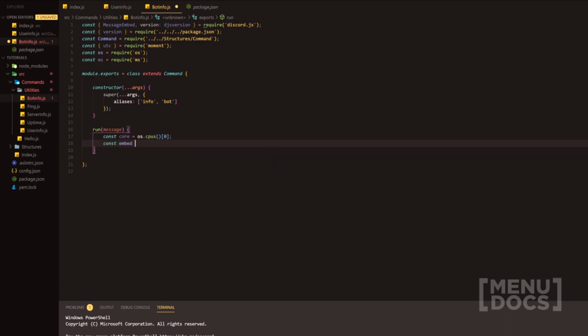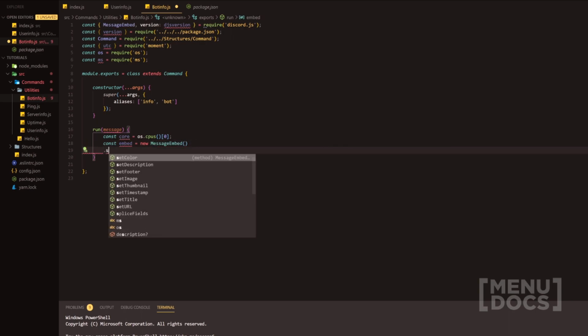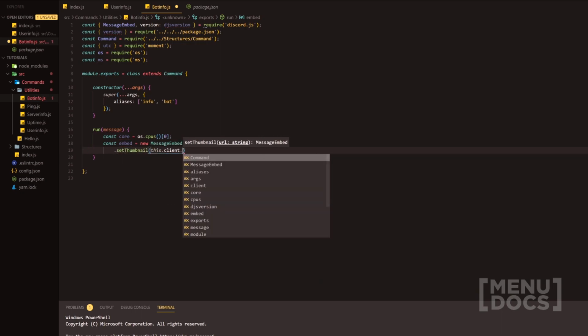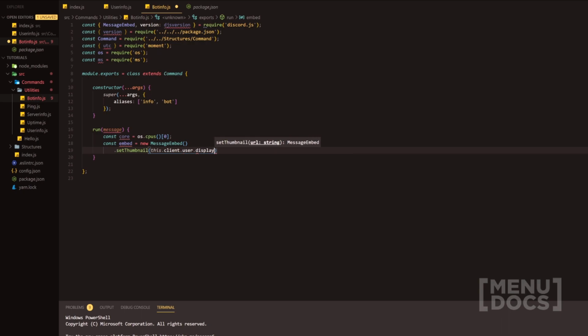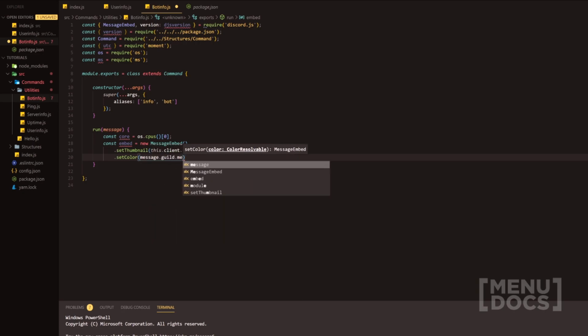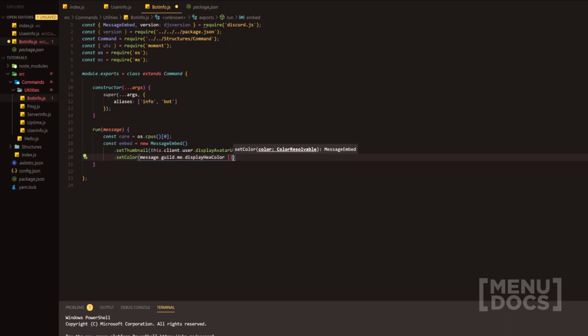Next, this is where we initialize our embed. So we're going to do new MessageEmbed. And then we're just going to start it off with something simple. So obviously indent, and we're going to have setThumbnail, and inside here we're going to use the Discord bot's avatar. Then on the next line we're going to do setColor. And for this one, we're going to do message.guild.me, which will grab the guild member instance of the bot, which means that we can grab stuff like the displayHexColor, which will be the color of the highest role that the bot has. And if it doesn't have a color, we're just going to set it to blue.